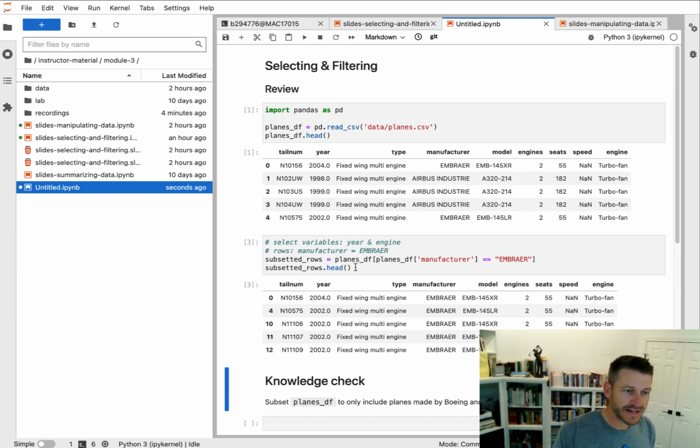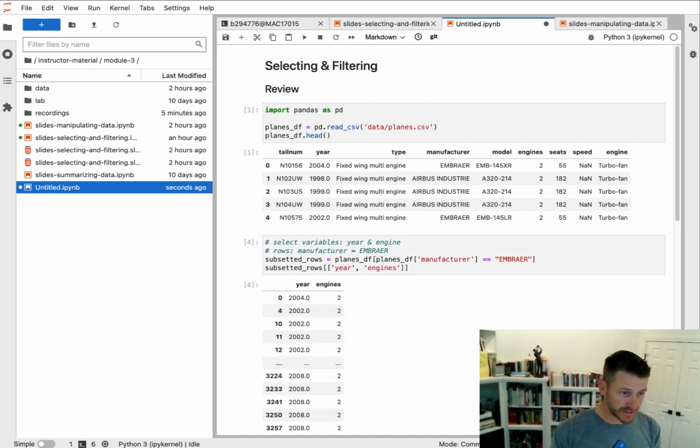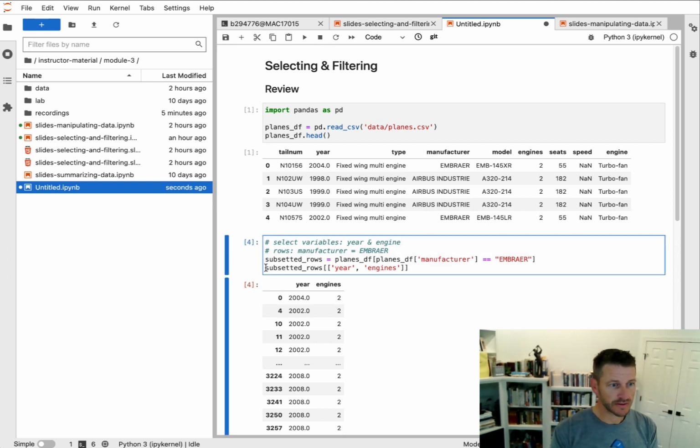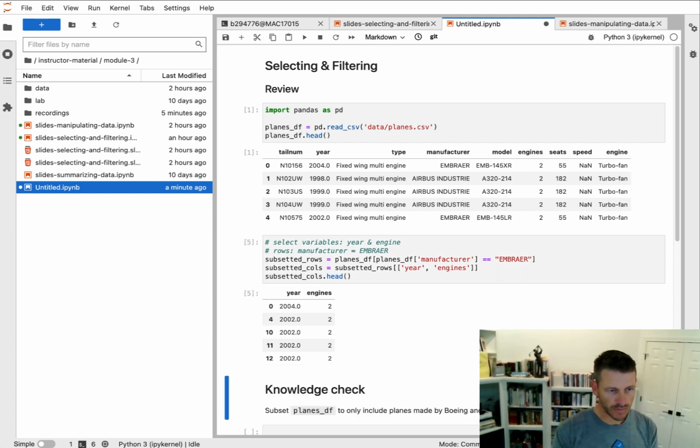Okay. Now the next step is to take this, and from here we want to actually select the columns of interest, right? So what I could do is say from this subsetted rows, I want to get the year and the engine column, and to do that we need to pass a list, and I'm going to say year, and it's engines. You can see I would get those two. So now I could say subsetted columns. And we get our result.